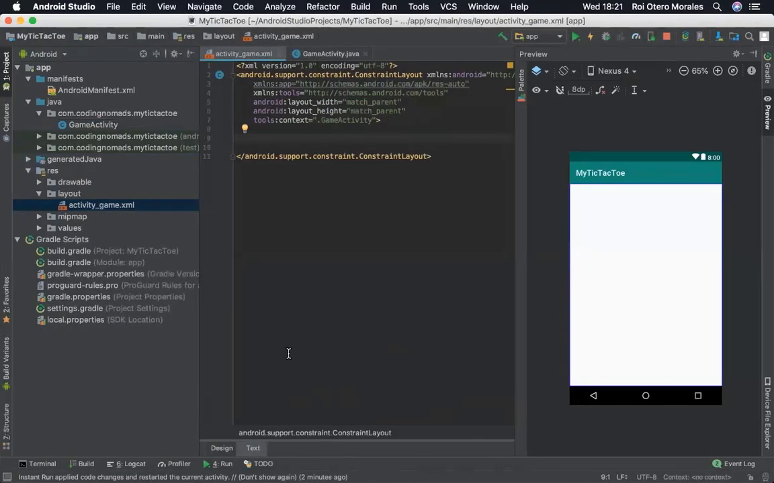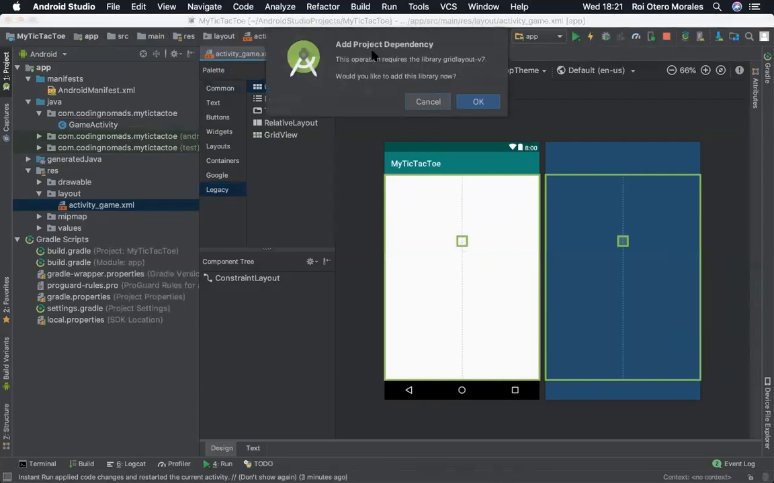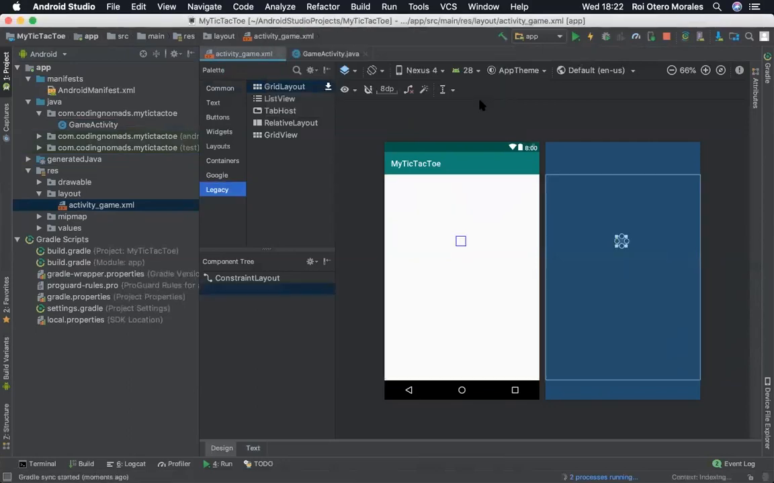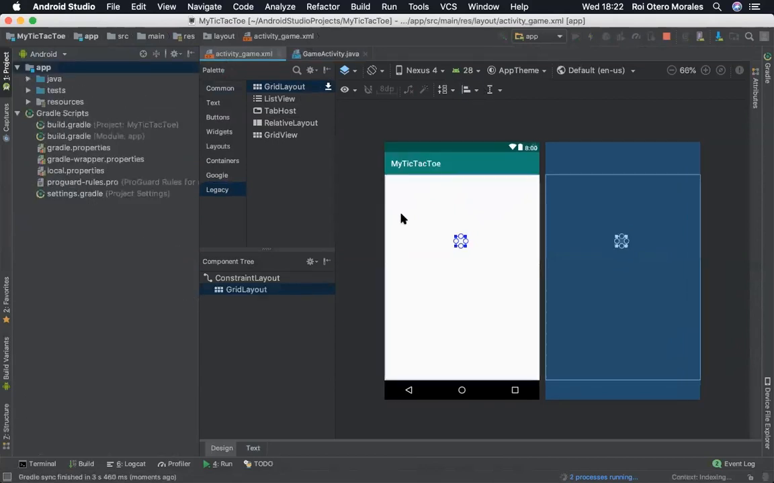Okay, so we are going to the design. Let's make it easy. We are just going to legacy and pick the grid layout. So we are picking it and dragging it inside. So now it says that it requires a library. So if you want to install, just say OK, and it's going to install the library. You can see here in the bottom, it's running, and we will be able to use it now.